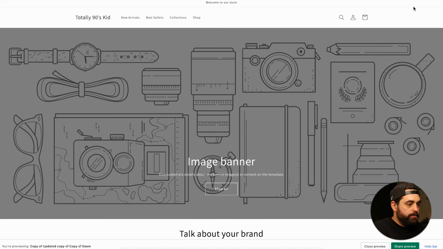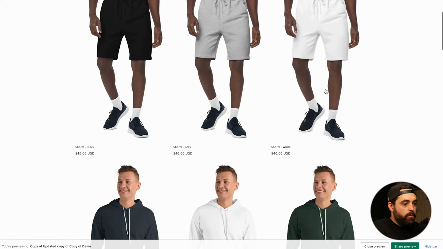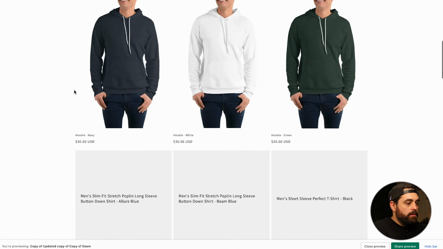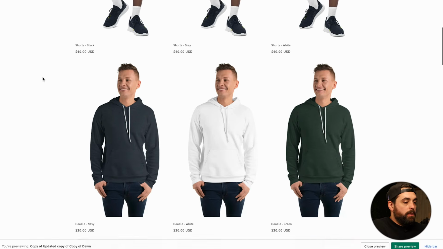And now let's go preview this version of our store. So preview store, let's go to new arrivals. And as you can see, we have black, gray, white. So we have our color variants set in place with the correct color image in place.